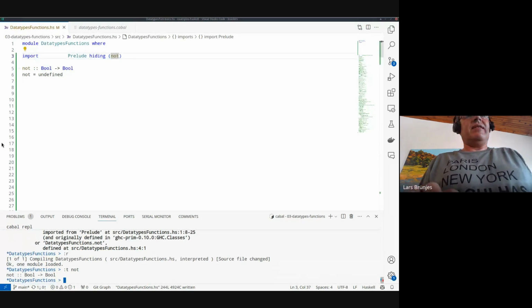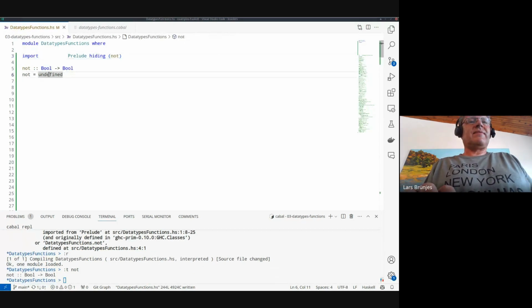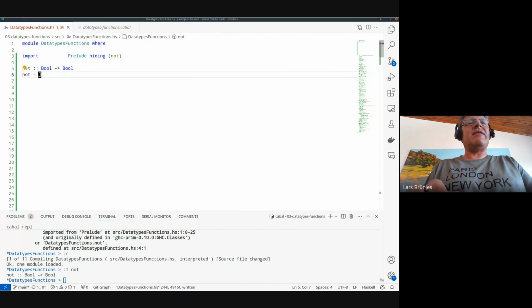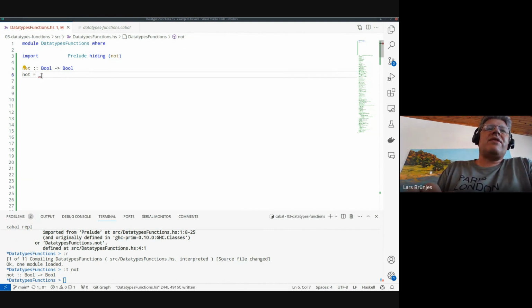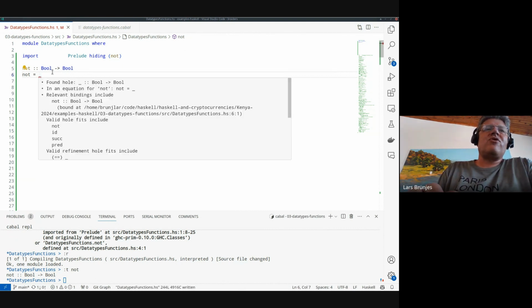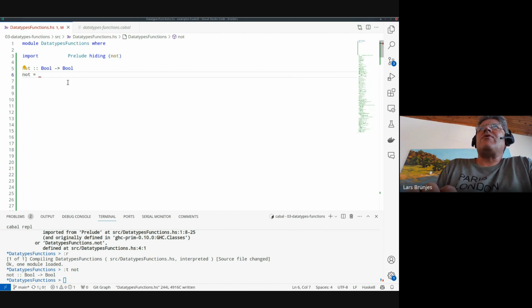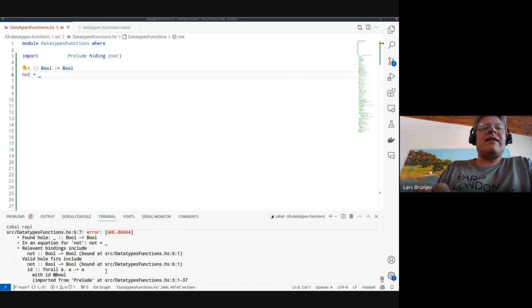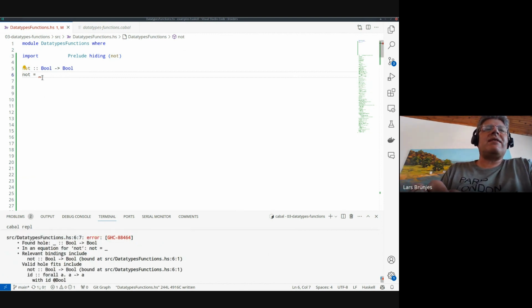Undefined is also defined in the prelude. So if you don't know what to write, you can basically write undefined. However, on the slides, they recommend to instead use an underscore. Underscore is always an error. It's a so-called hole. If you don't know what to write, you can write an underscore, and that won't compile, but it will tell you what the type is that's expected there.